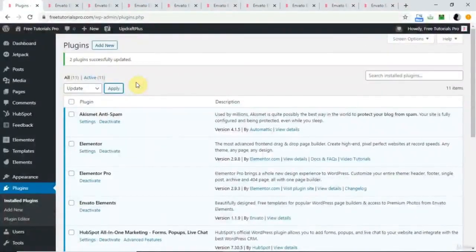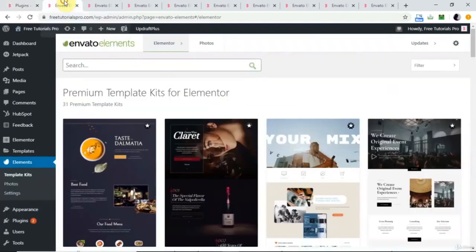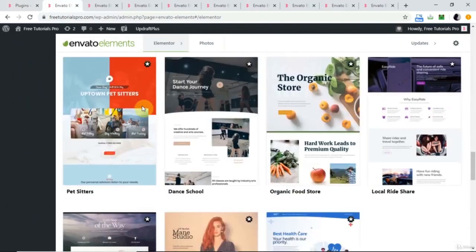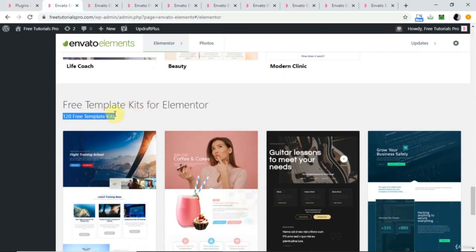Now let's jump to part one, understanding page sections. So currently, if you see, I'm on the Elements plugin where you have 31 premium template kits, and these get added every now and then. And we have around 120 free template kits, and these also get added frequently by the Elements team.